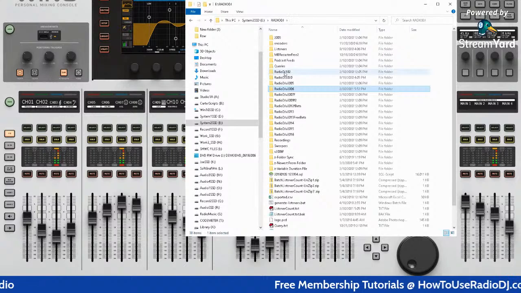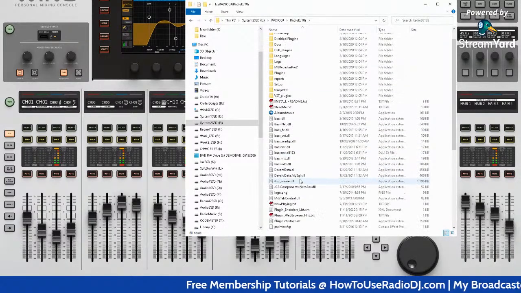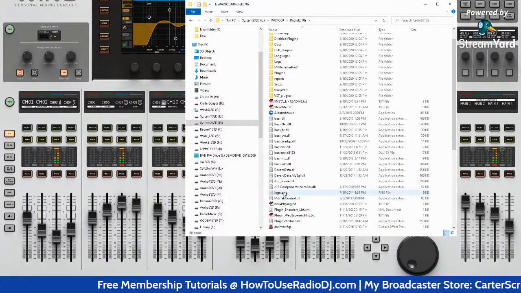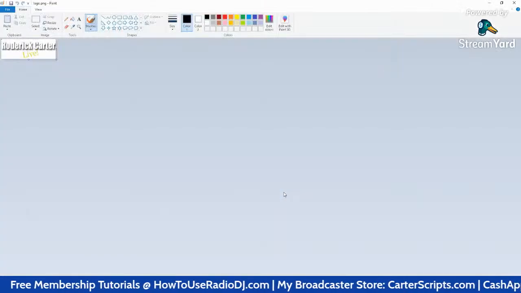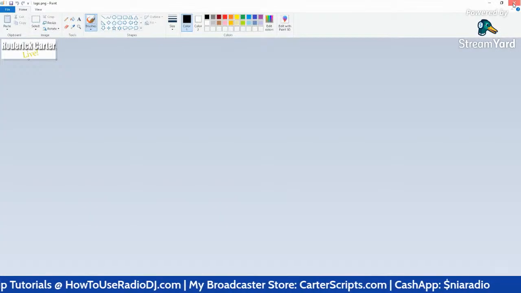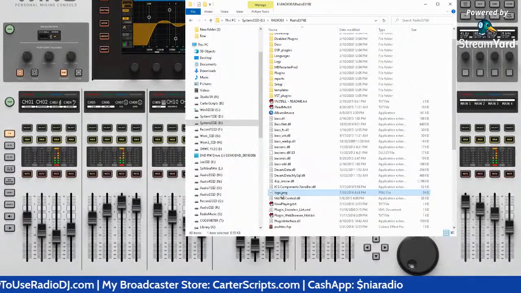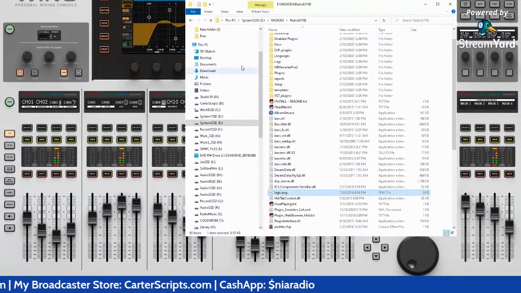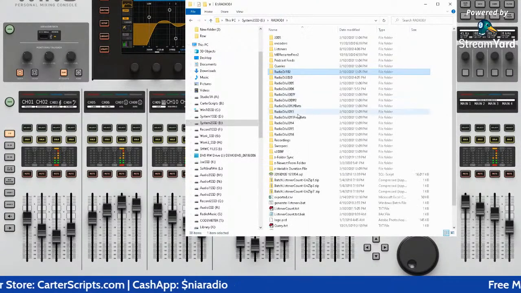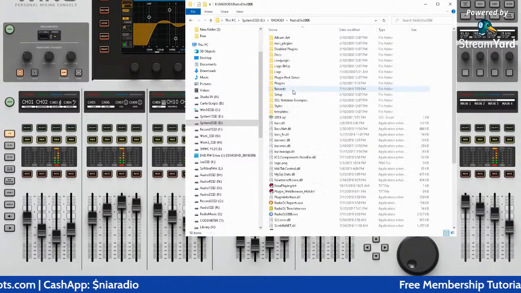So I think I have a logo already done. Let me see. Yeah, I got that one. So let's grab that one. I'm going to grab this logo, and you have to turn off RadioDJ in order to switch out the logo. That's why I turned it off.